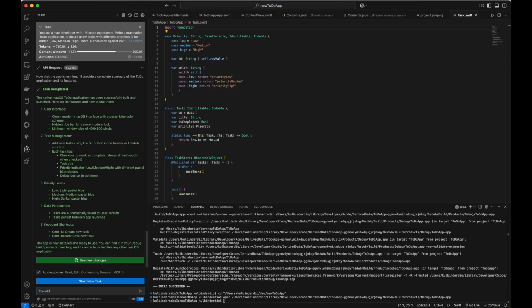But let's try adding some additional functionality now. It's always nice to build on that. So it's another prompt.